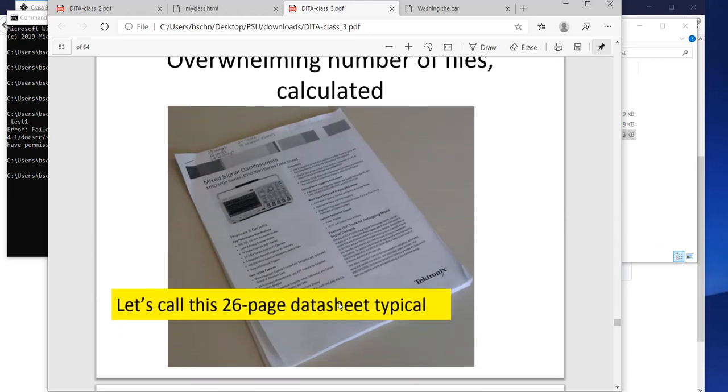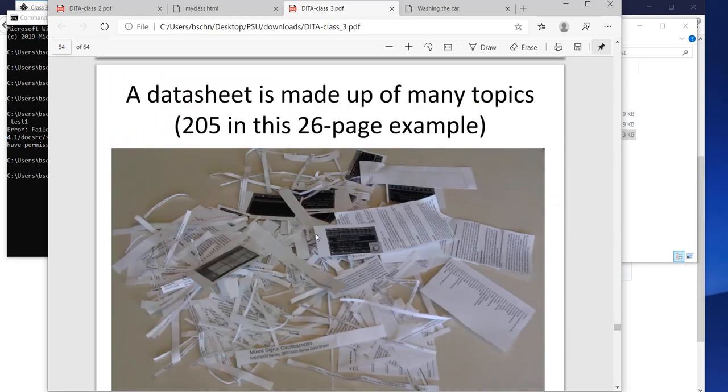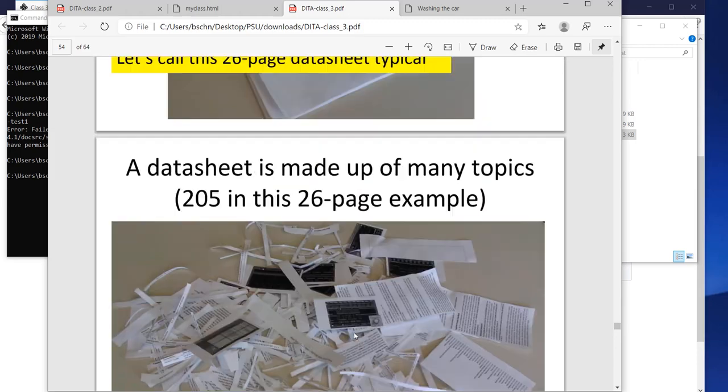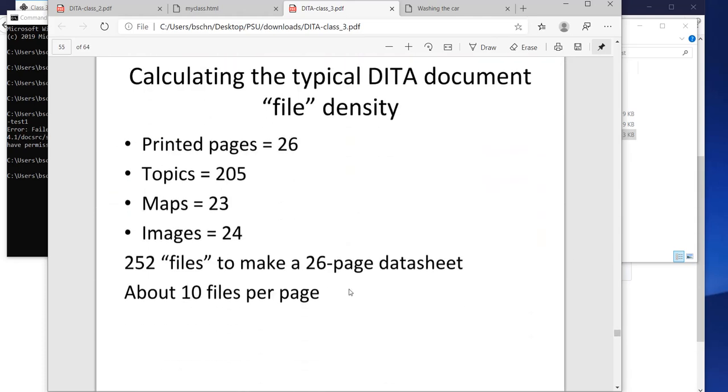So let's illustrate this. Let's call this 26-page datasheet a typical datasheet. Here it is in its printed view. If we were to cut up all of those topics, we would see that there are 205 in this 26-page example. Each of these little scraps of paper represents the cut-up version of this datasheet that would represent a topic. So if we calculated the file density for a 26-page datasheet, it's made up of 205 topics, 23 maps, and 24 images. So 252 files are needed to make up this 26-page datasheet. That's about 10 files per page.